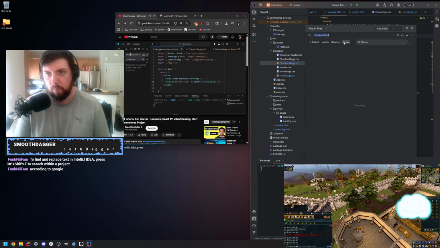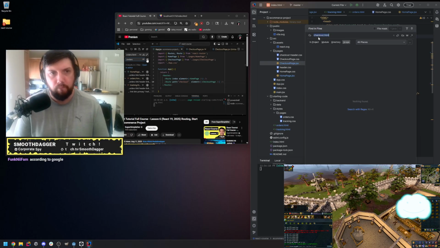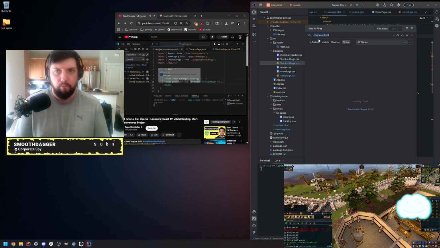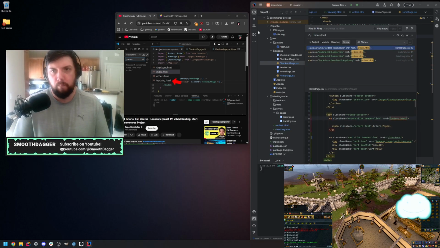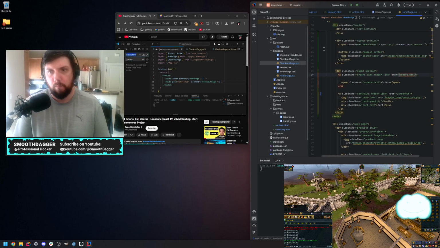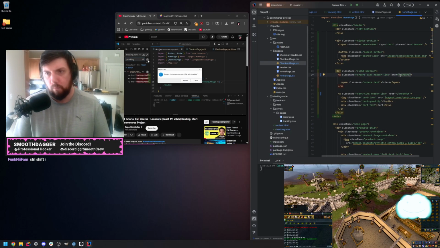And we'll do the same thing for the orders page, which is orders.html. And here we'll change it to /orders and replace. And finally, we also have a tracking page. So here we're going to search for tracking.html and replace it with /tracking and replace all.